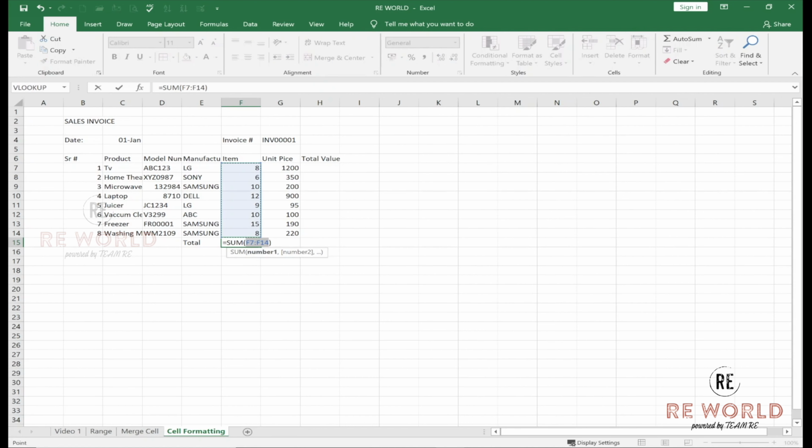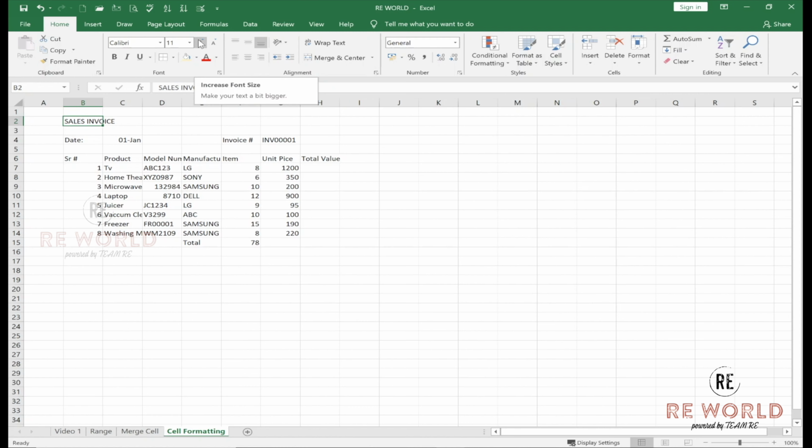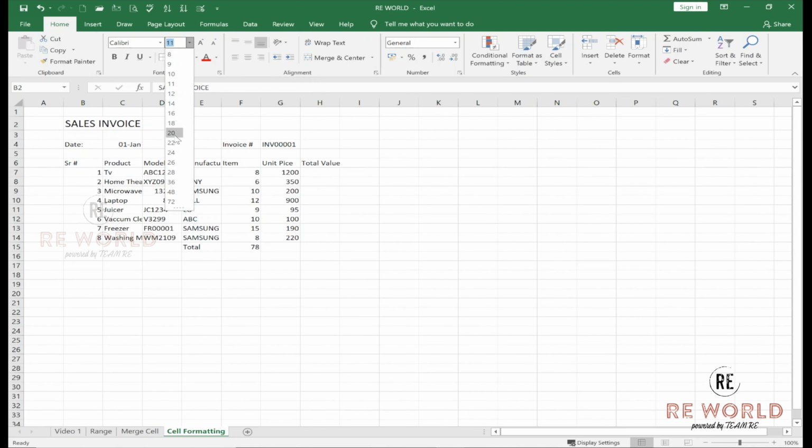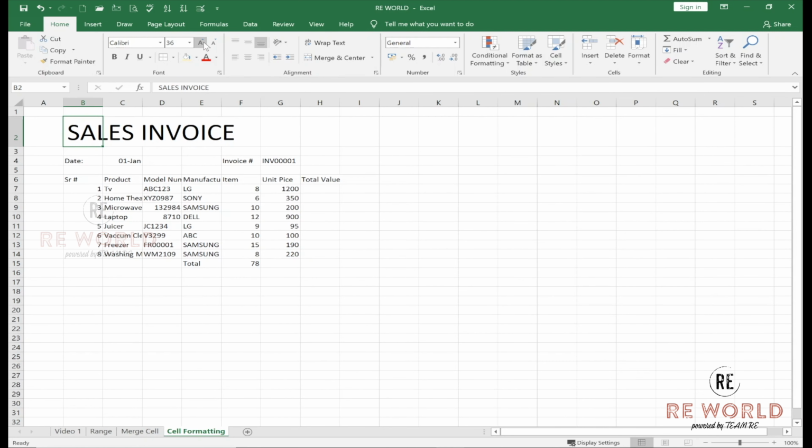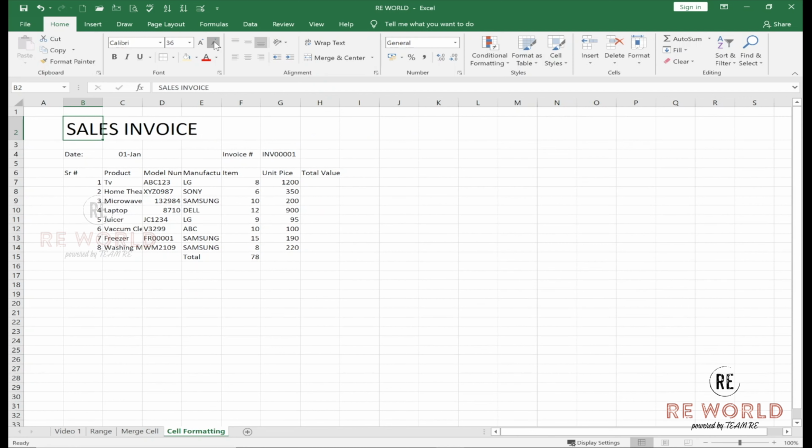Okay, you have bought this much of total items, unit price, and what is the total value. So let's make this sales invoice into a proper shape of invoice. First of all, we know the title is always bigger, so we can increase the font size by selecting a font size from here, or we can increase or decrease by here.